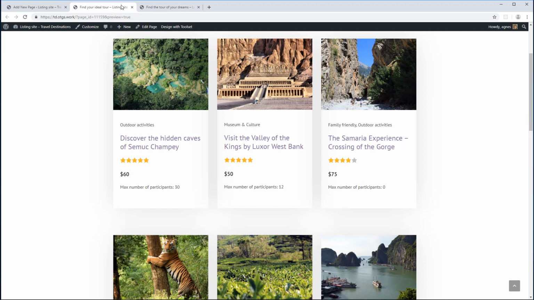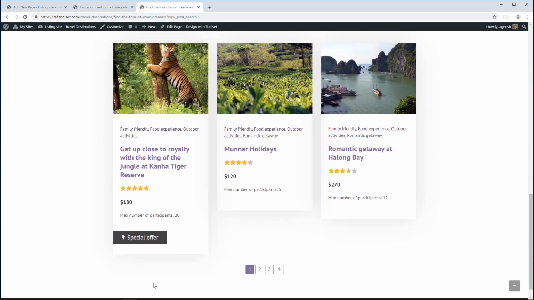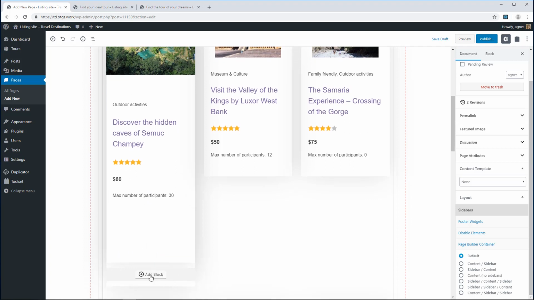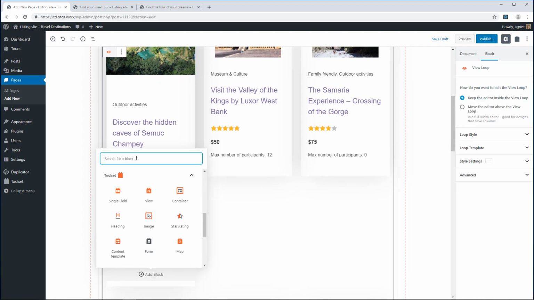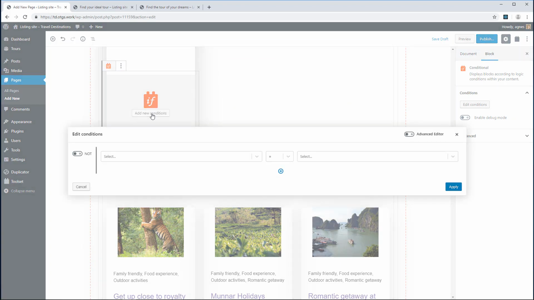Okay, we are ready with the output, and now we're gonna add this special offer badge conditionally, because only some of our posts have this special offer marked in a custom field. So to make that happen, I'm gonna use the Toolset conditional block. It allows me to display the content based on the condition I'm gonna set.